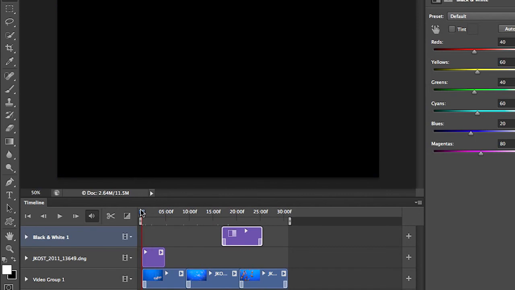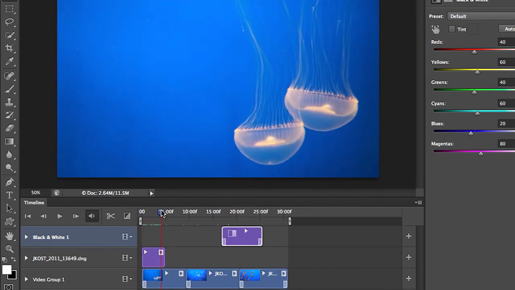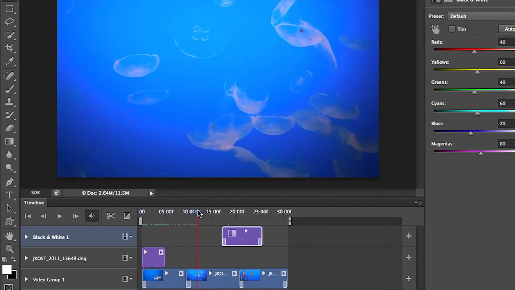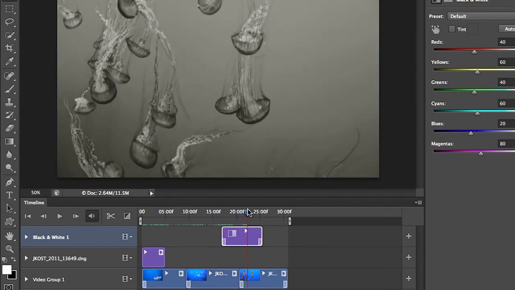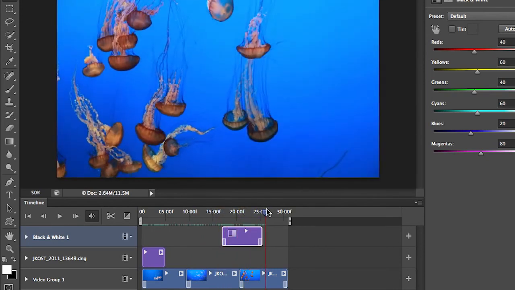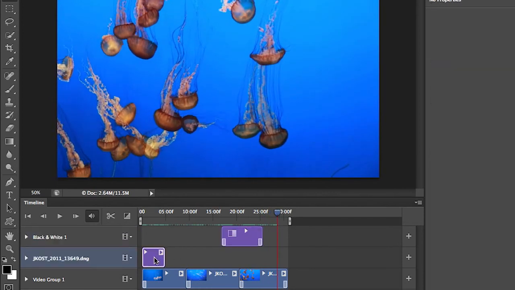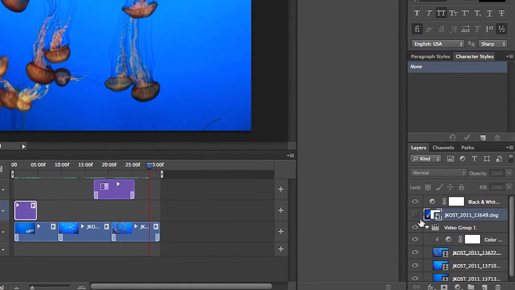So let's see what that looks like. We're gonna fade in. We'll see the first video. It'll crossfade to the next one. We go into the black and white adjustment layer, fade into the last video clip, and then fade out. I've got one more item here. This is a layer that you can see is hidden. Let's go ahead and make that visible.